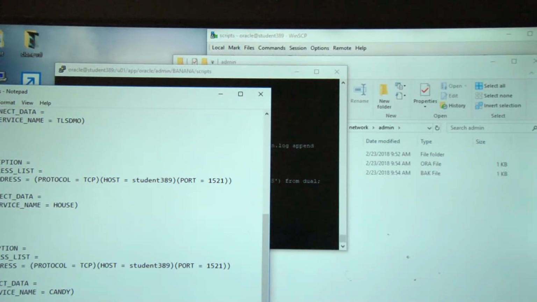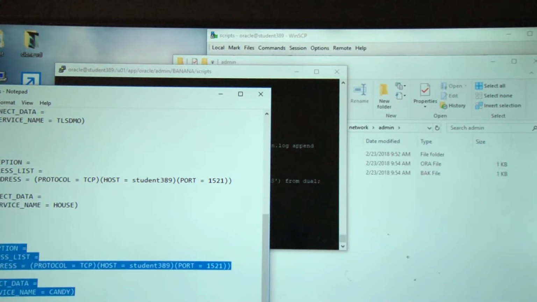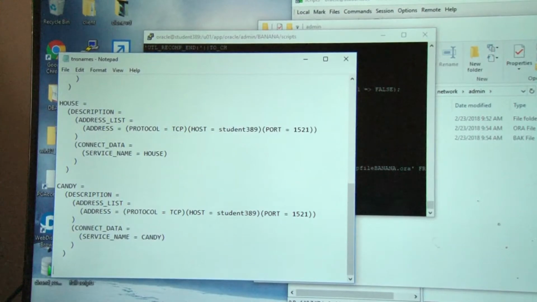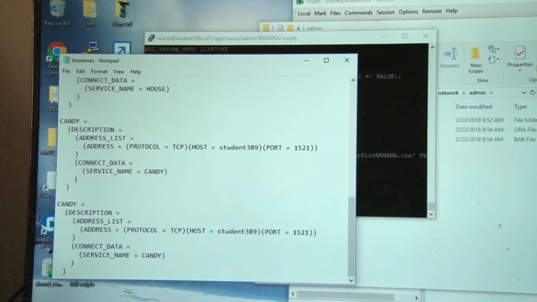So what I want to do is make a copy of one of these. Copy it, Control C is to copy. And I want to paste it just right underneath that one. So right here, see, I had a previous database that I created later on, and I call it Candy. Now I'd like to change this Candy to my Banana.